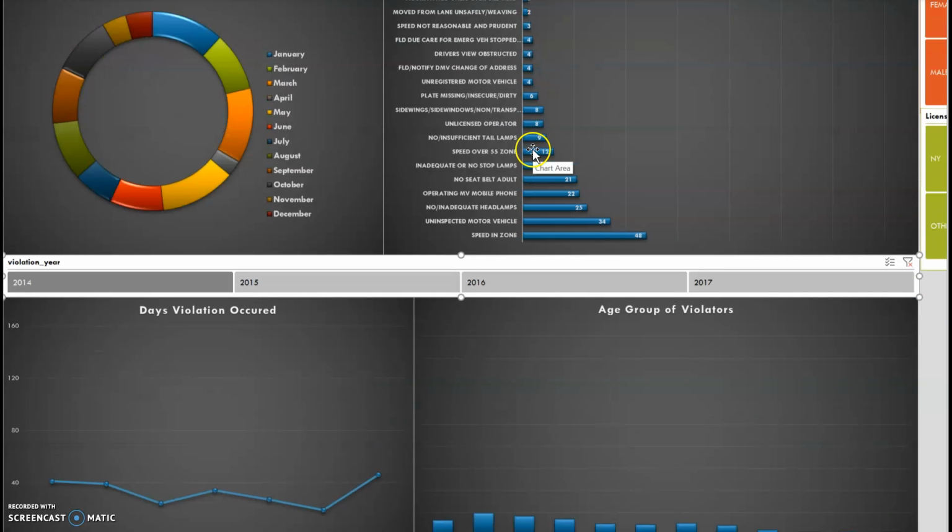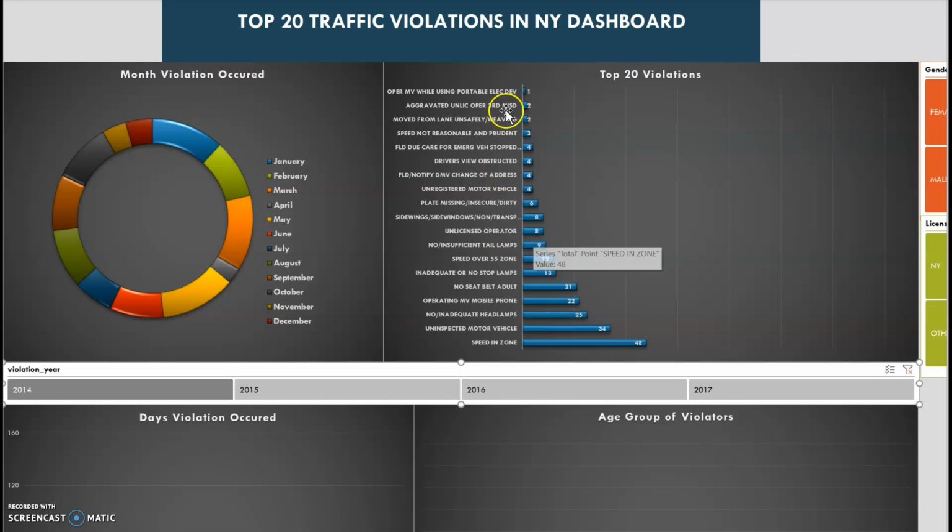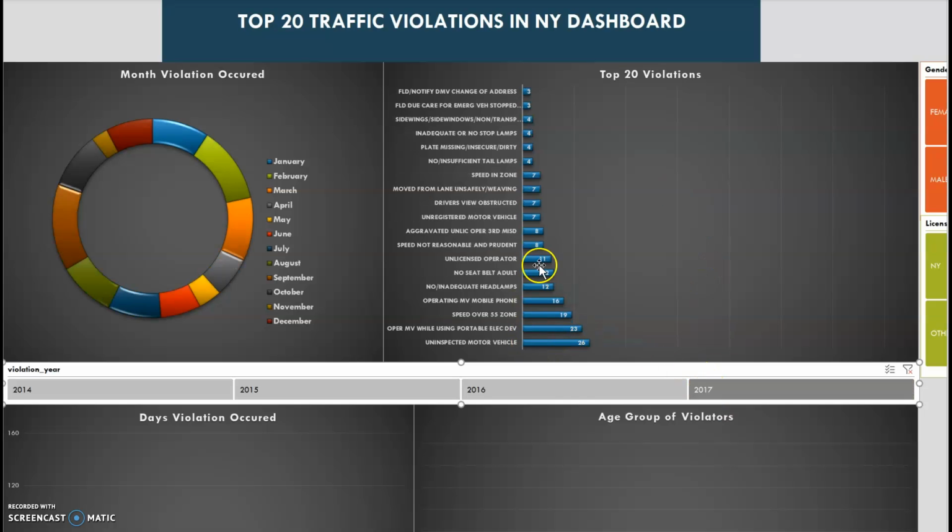So in 2014, the most common violation was speed in zone, and the least was operating while using a portable electronic device. And in 2017, speed in zone is not even anywhere near the top violation. Like I said, this might not be 100% accurate because Excel couldn't copy over the entire data, but it was able to get subsets of the data from each month and year.